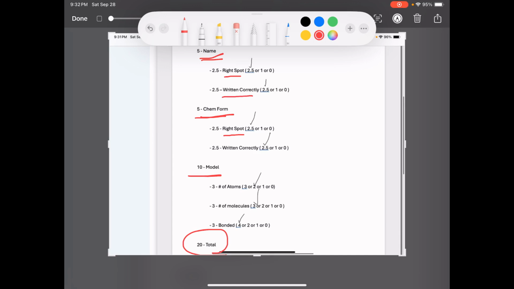As far as writing it correctly, you could get up to 2.5 points. That was fairly easy for the name because you're just copying it from the card. But as far as the chemical formula, it's a little trickier because you needed to write capitals for the elements, except for chlorine where it had one lowercase. And you also had to write a subscript and make sure it was a number that was below the text. So if you could do that for all 3 of the molecules, you got 2.5. 2 of the 3 was 1 point, and less than that was a 0.